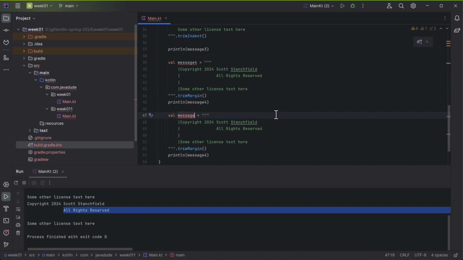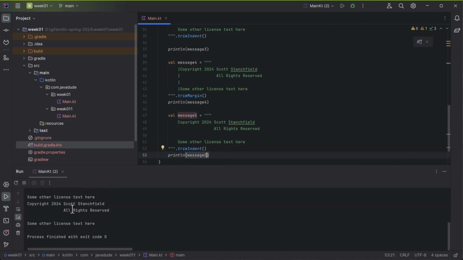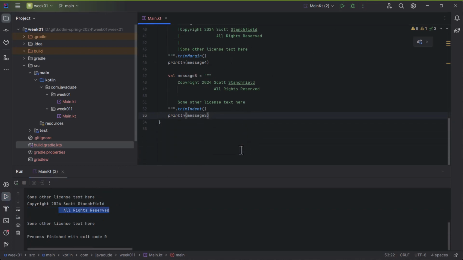So if I change this to be message 5 and had this be trim indent like that, let's watch what happens here. Notice how it worked out just fine. In this particular case, trim indent is going to find the least indent and then indent based on that. So the least indent will be removed. This next section here is kept.